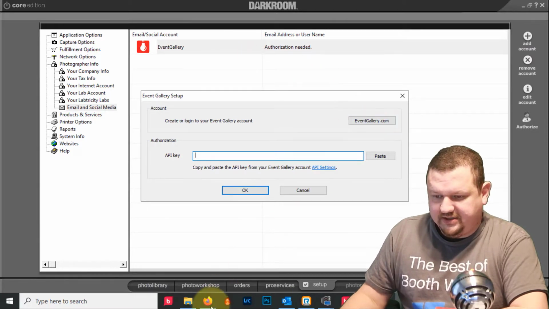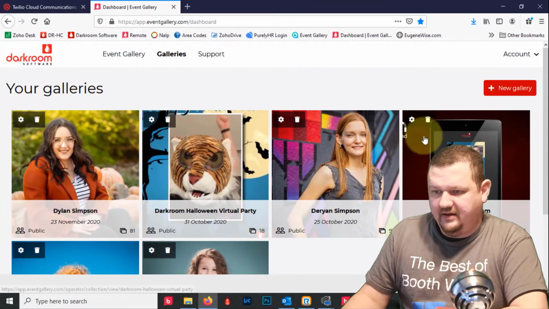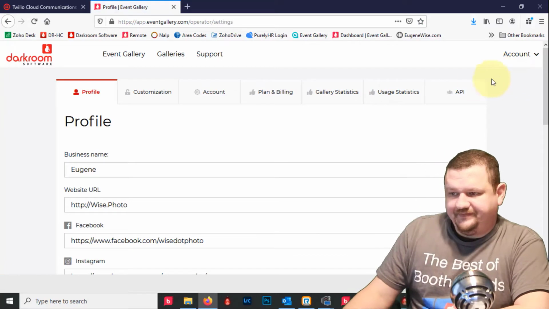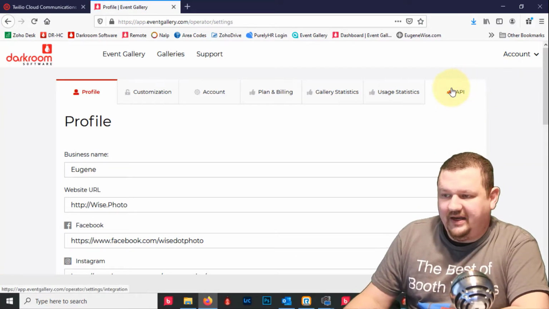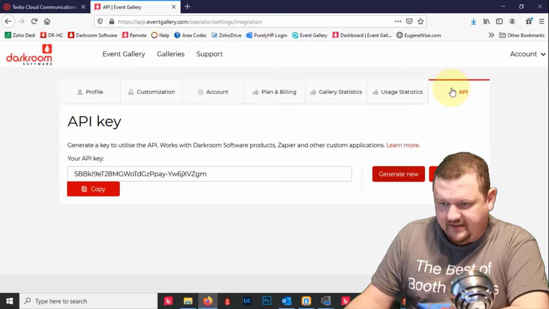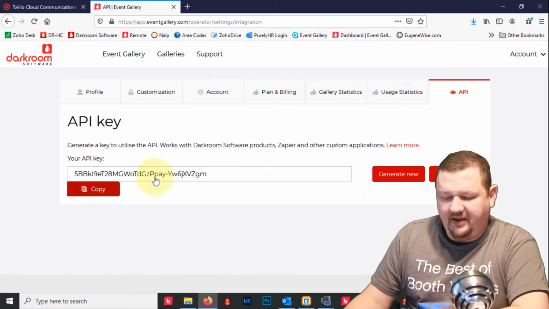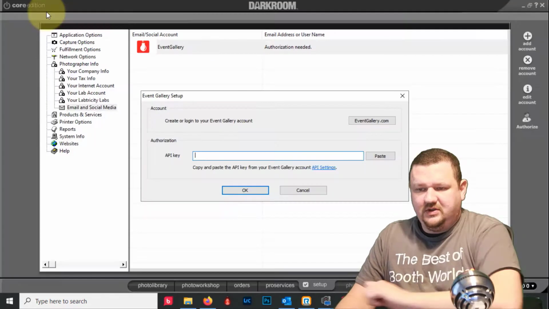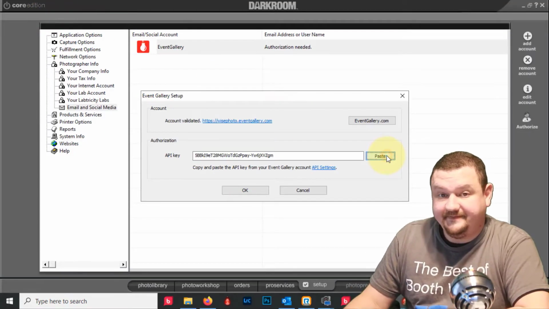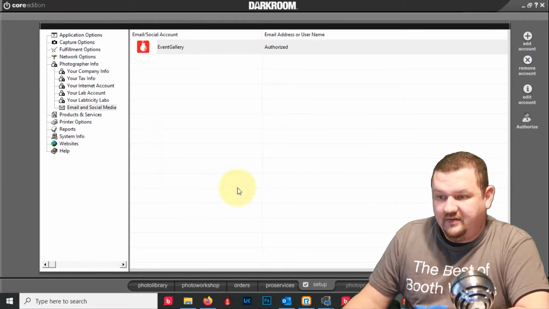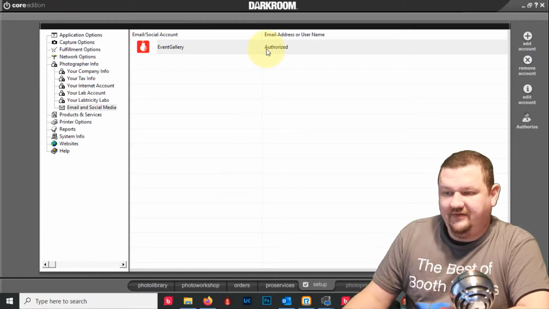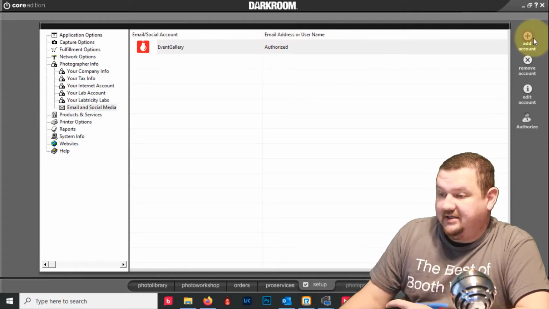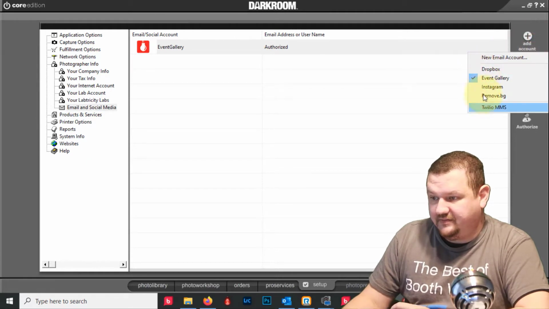You can click this button. I actually already have my Event Gallery account and I'm logged into it. I'm going to click on Account and then Settings, and then I'm going to click on API. And this is gonna give me my API key. I'm gonna copy that, and then when I go back to Darkroom, paste it. If I click OK, I can now see that the Event Gallery account has been authorized. So next on the list, let's get Twilio.